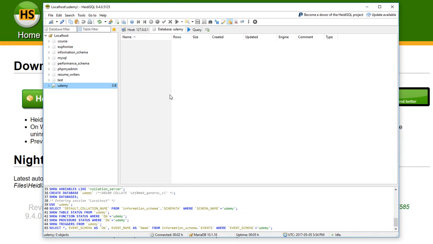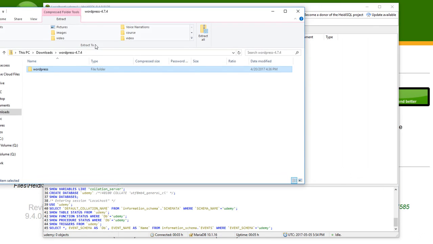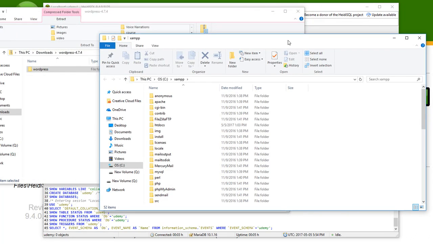We can now install WordPress. In the previous lecture, you should have downloaded WordPress. If you haven't, then do so now. You should have downloaded a zip file. Have that file in hand. From your control panel, click on the Explore button. This is where XAMPP is installed.